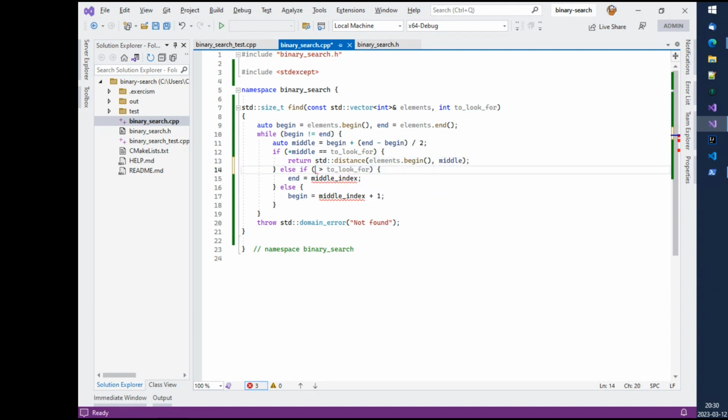And if we replace the rest, the rest of the code will be adapted using the same method. So if the element we're looking for is before the middle point, then we split the range. So here our end iterator becomes the middle point, and otherwise our begin iterator ends up being the middle point plus one. So here we have a way of dealing with the same thing. It's basically the same code.